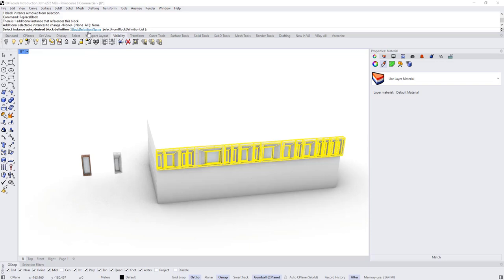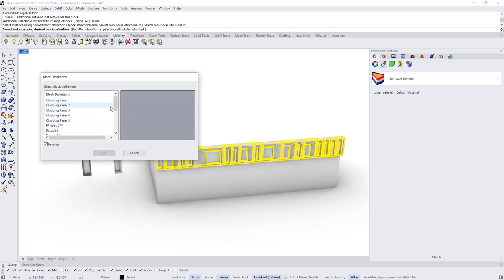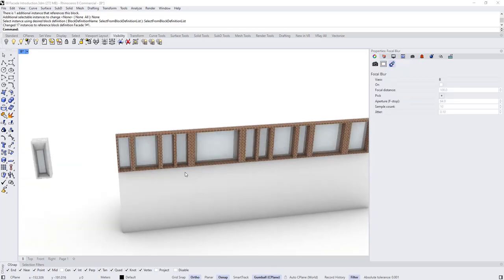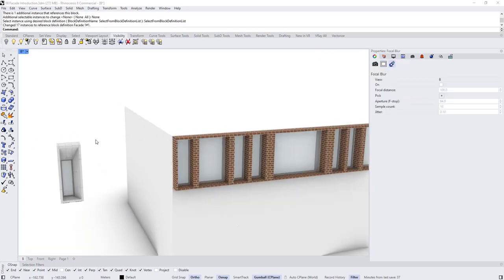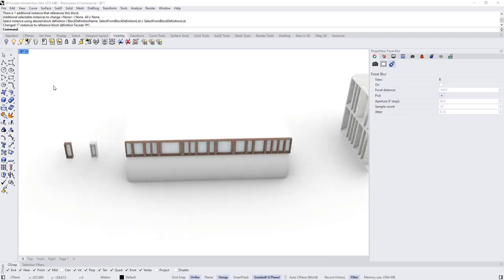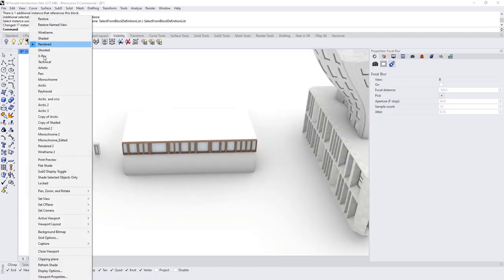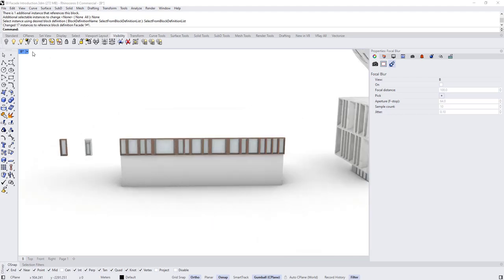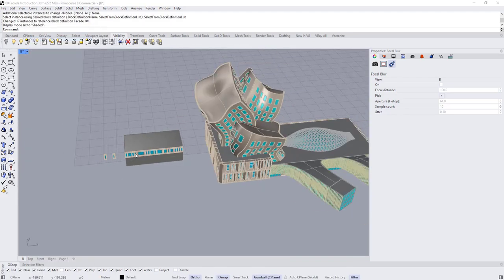Choose none, and then choose select from block definition list. The new one that we have created is named Facade 1 number 1. Press OK. As you can see, all of them have been changed at once. This is very, very useful when you want to test different variations for the same mass.